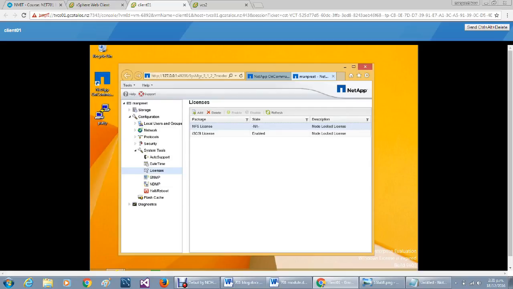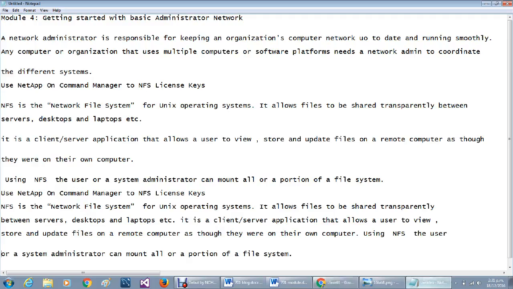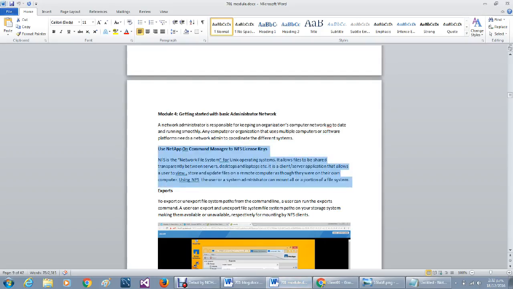Now we will explain exports. For this I am going to Storage, then go to Exports. First I would like to discuss what exports are. Export is an export file system path from the command line. A user can run the exportfs command. A user can also export and unexport file system paths on his or her storage system, making them available or unavailable respectively for mounting by NFS clients.